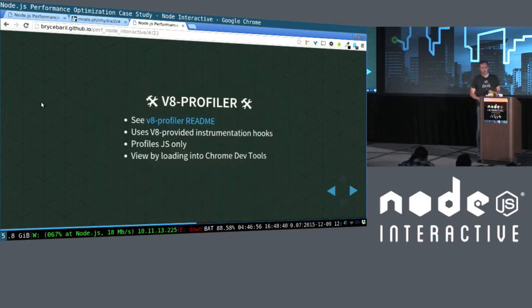All right. So V8 Profiler. The way you use this is it's all in the README, but you actually have to manually instrument your code. You take your code, you insert profile start, you insert profile stop. When the profile stops, you save that to a file. You take that file, you load it in Chrome DevTools. It's not a lot of work, but it does take manual instrumentation. It's sort of a lab operation. But luckily, it only profiles JS, which for me, that's what I want.